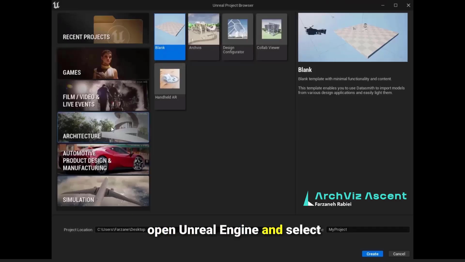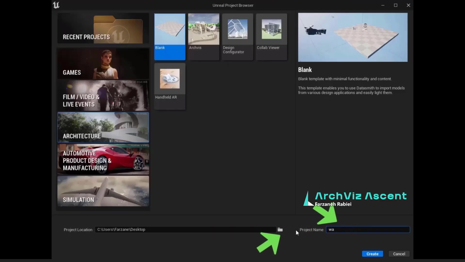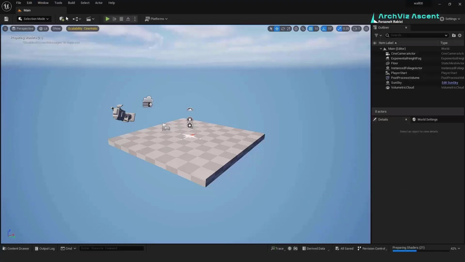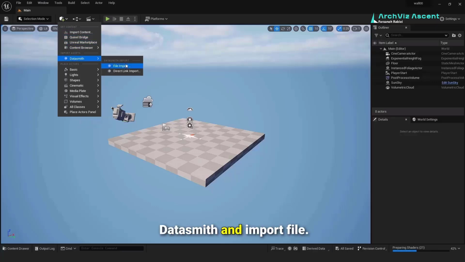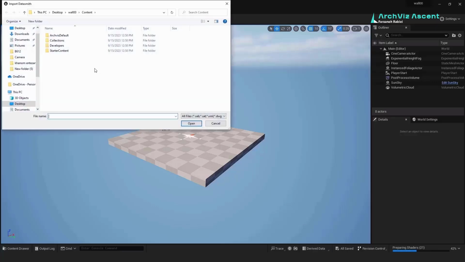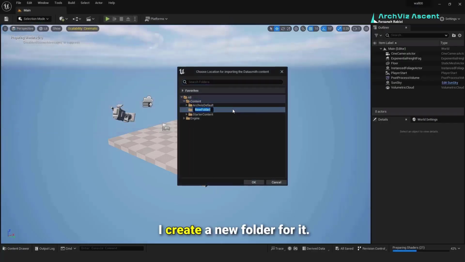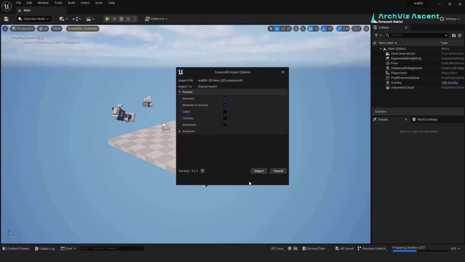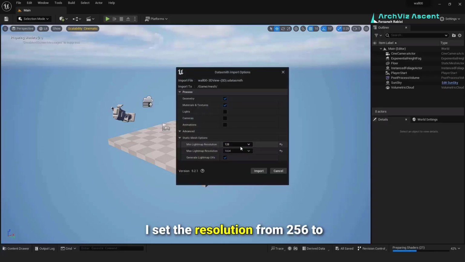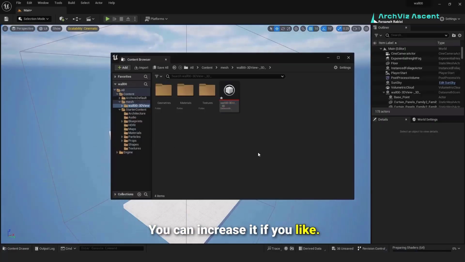I open Unreal Engine and select Architecture, name it and determine the save location. From here, I click on Datasmith and import file. With right click, I create a new folder for it. I set the resolution from 256 to 1024. You can increase it if you like.